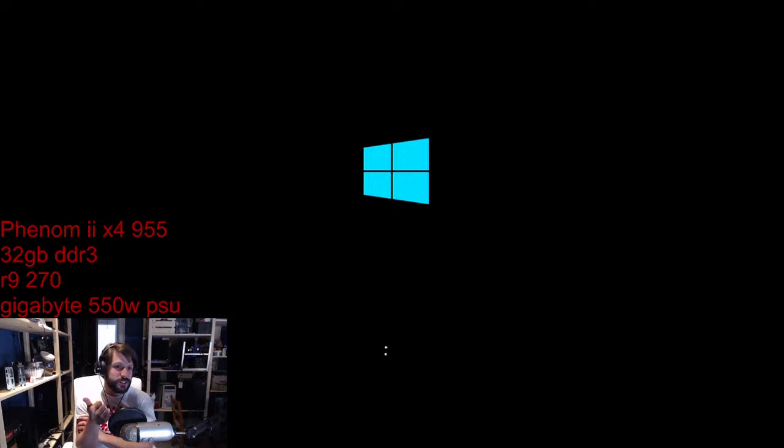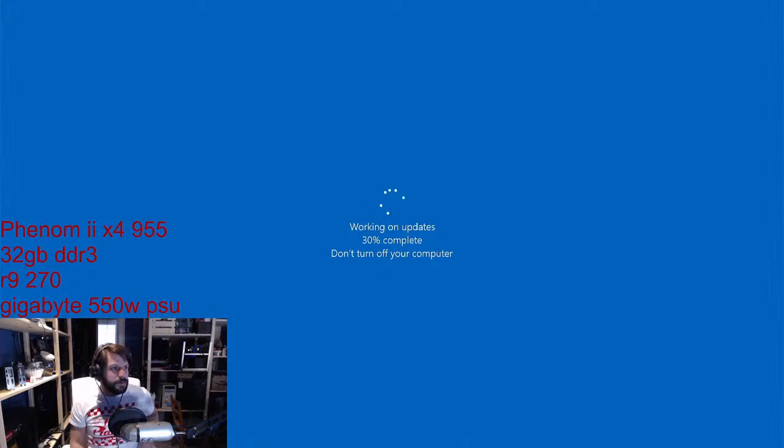Let's get into Windows, and we need to get a baseline Cinebench score. Now, obviously, I've bumped it up to 3.3 gigahertz, so that's going to have a little bit of an impact. But we need a multi-core Cinebench. Of course, it's working on updates. Why would it not be working on updates? That's just how it works. All right. Let's see here.